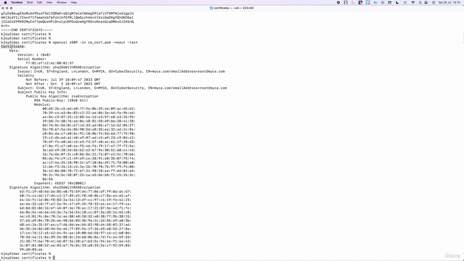So here I can now read the contents of my certificate. This is the certificate that I've just created. It shows certificate, data, version, signature algorithm. Very important: you might remember I said we are using SHA-256 with RSA encryption. Issuer, just have a look. The things that I entered at that time, I said UK, England, London, MyCA, cybersecurity. Everything I entered is here.